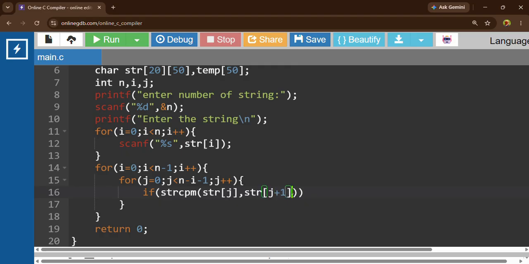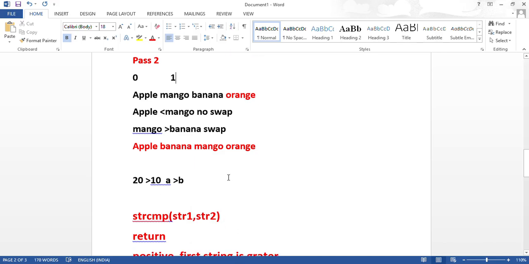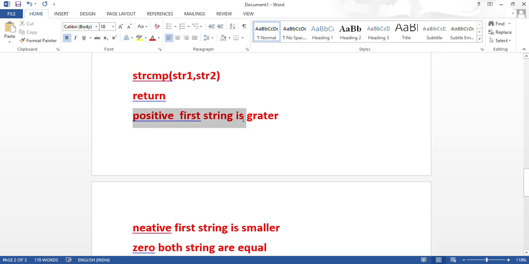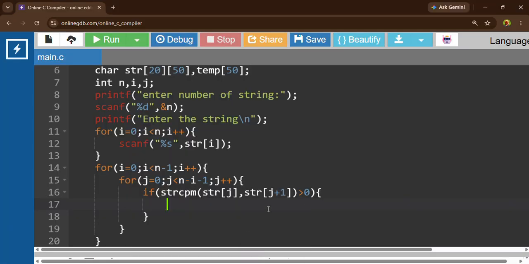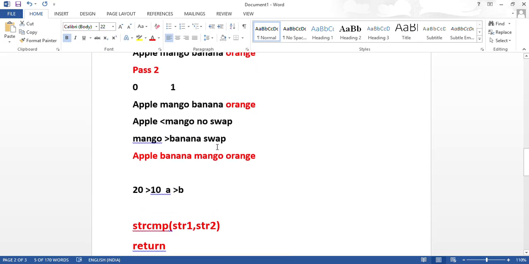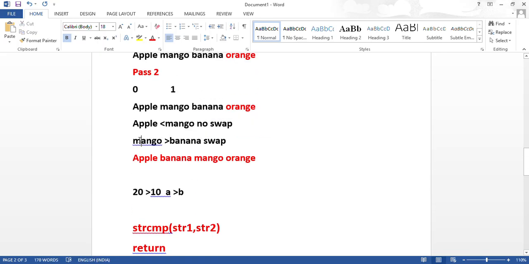If that in array, it returns a positive value, meaning greater than 0. It returns the positive value means the first element is greater than the second element. I already wrote here it returns the positive value when the first element is greater. So I write here if this function returns a positive value, we need to swap, because in the example, if the first element is greater than the second, then we swap.